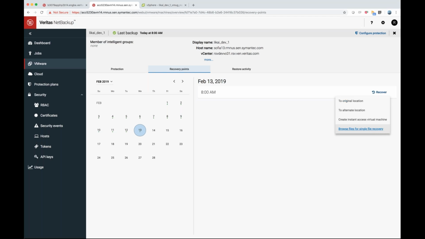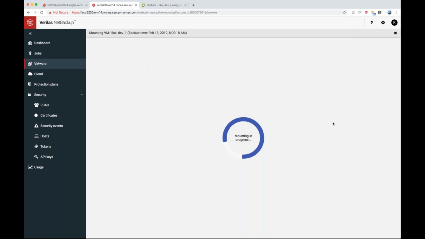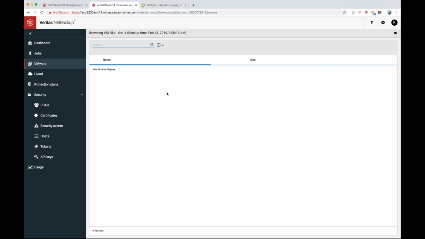And so when I hit on that, we are again mounting the copy of this virtual machine on the NetBackup storage server side, and then we're going to present a file and folder view to the user. He can select any file he wants, and once he's found the file that he's interested in, he has two options. He can download the file to his laptop or machine that he's logged in from, or he can restore the file to a target virtual machine.